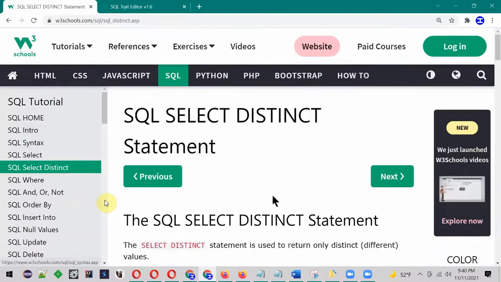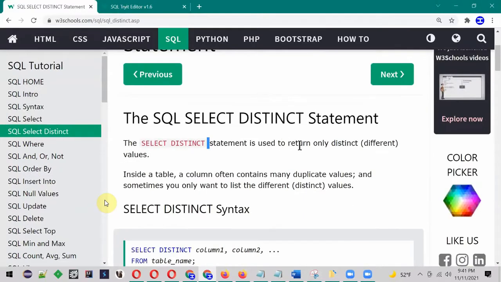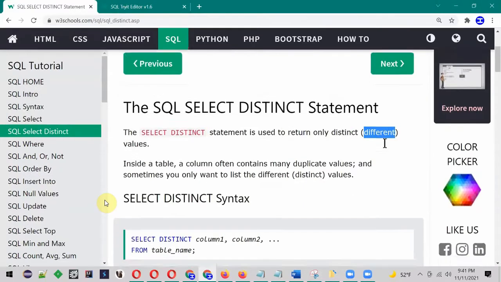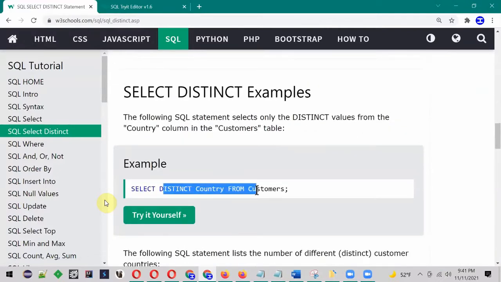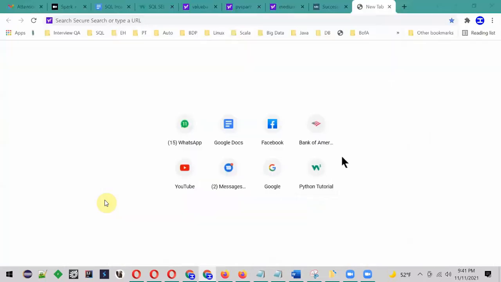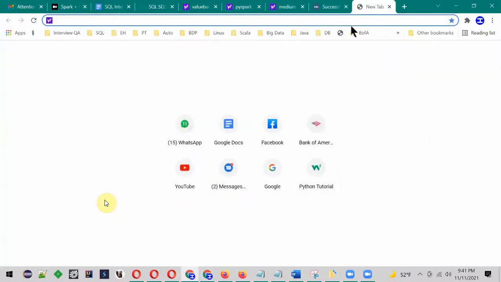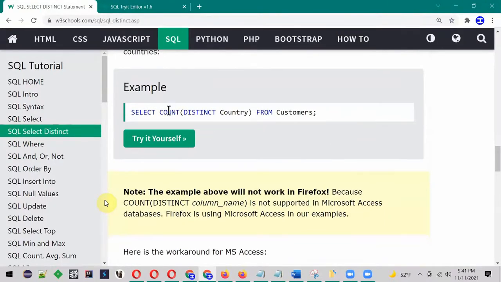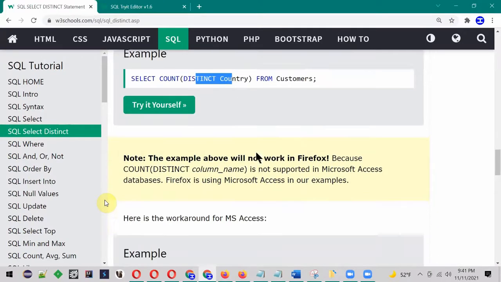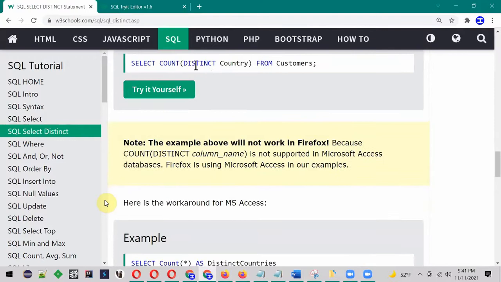So DISTINCT, I have already given you an example. DISTINCT is used to return only distinct or unique values. The example has already been given, DISTINCT country, so I'm not going to repeat that. I have also given you the total count and distinct count. You can go for that. It will give you the total count in numbers, how many distinct countries there are.